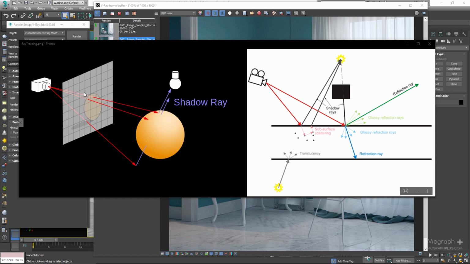Now, keep this in mind. This is basically our final image, right? Now, I'm going to simplify this a bit and say that first, the primary or the camera rays, these red rays, are sent out from the camera into the scene for each individual pixel. And the first thing these rays do is to find out what is in the view.